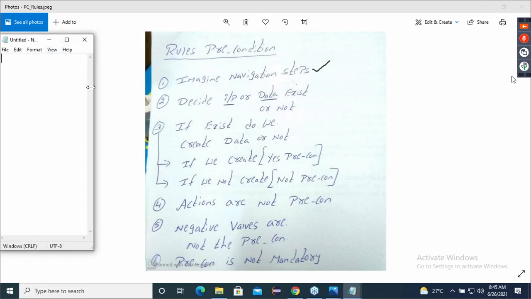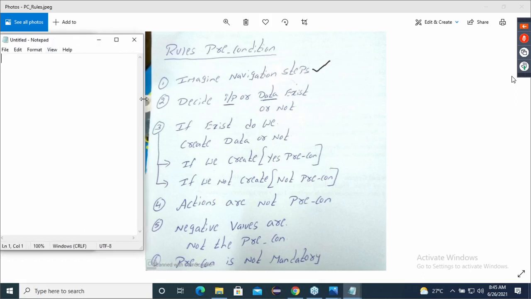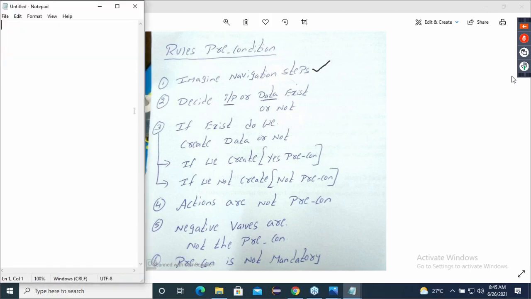Step by step procedure. Example. Let us take the same example, guys. Listen carefully. I want to do functional testing on login. I want to write a functional test case on login.